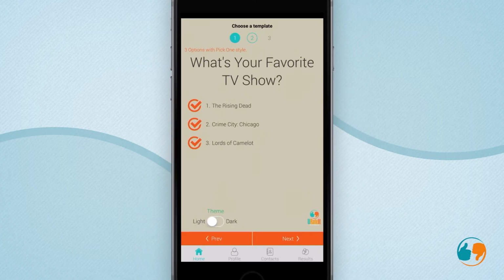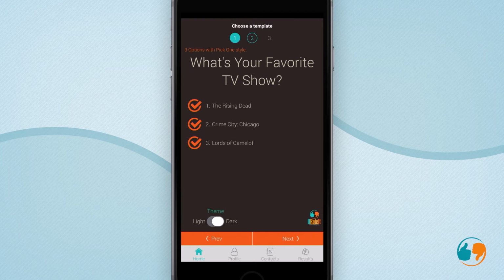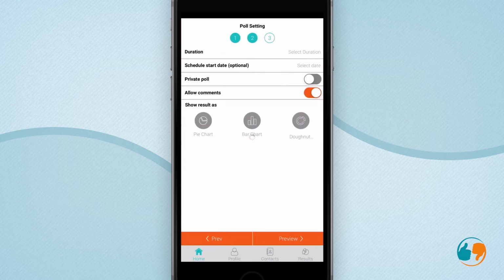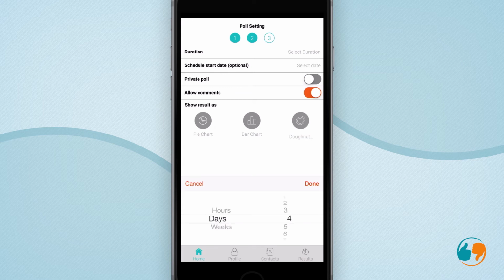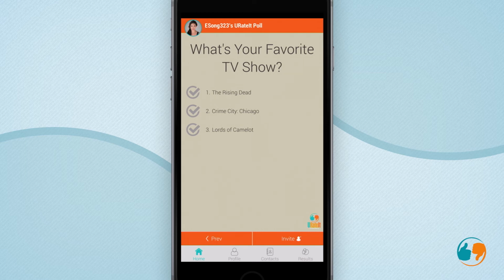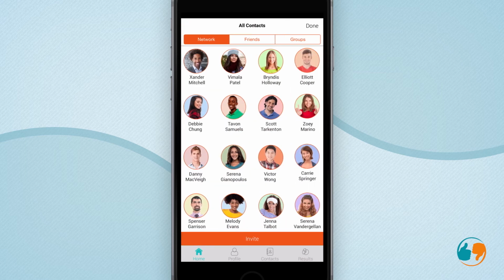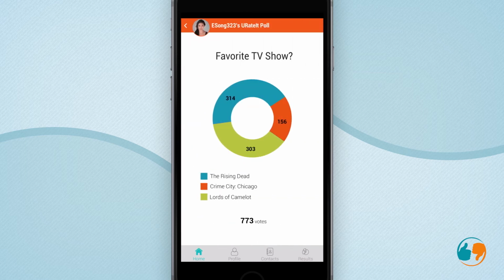I can change up the look by toggling between a light or dark poll design. Step 3, I choose how long I want the poll to last, and then select what kind of a chart I want to use for showing results. And that's it. All that's left is to invite my social contacts and then watch the votes come in.